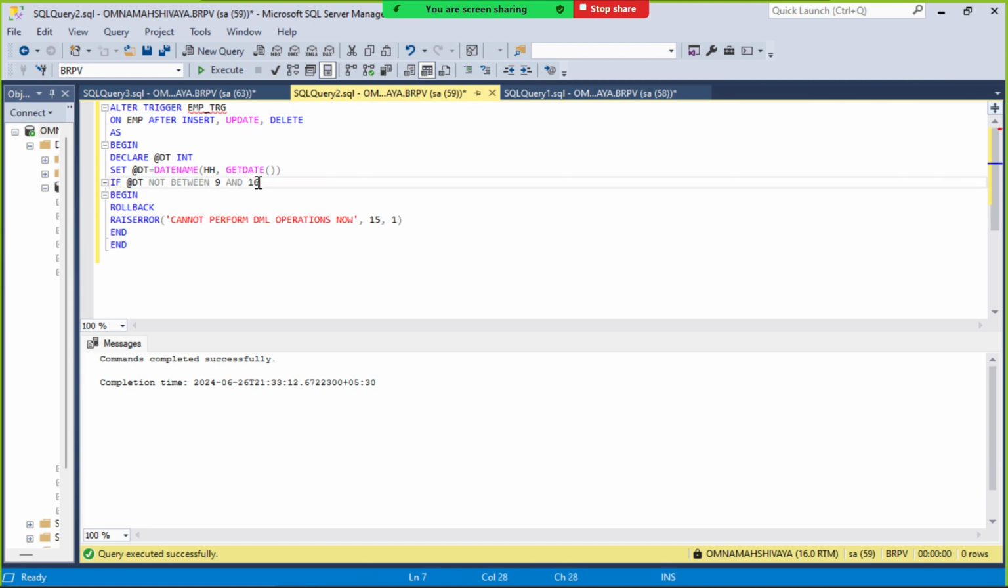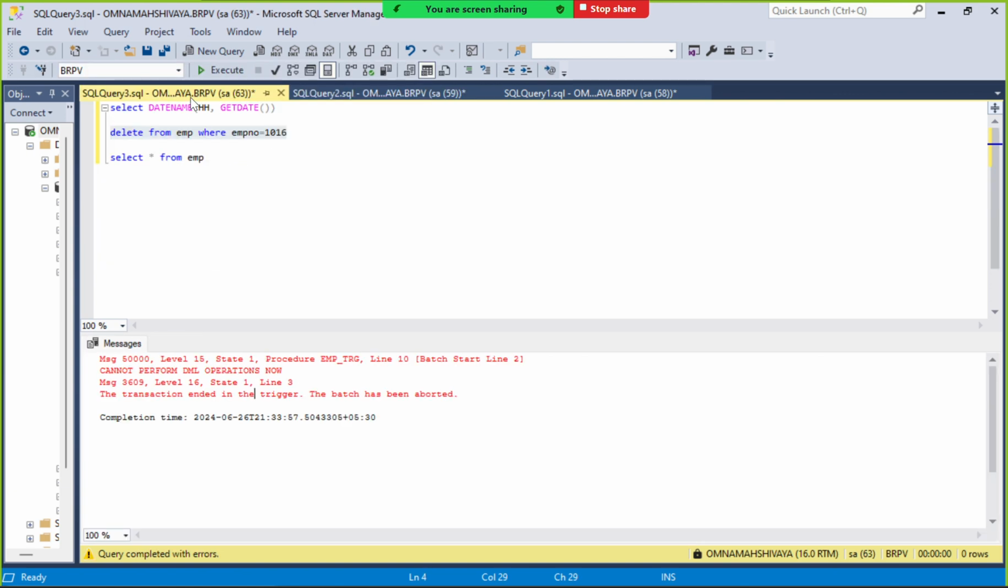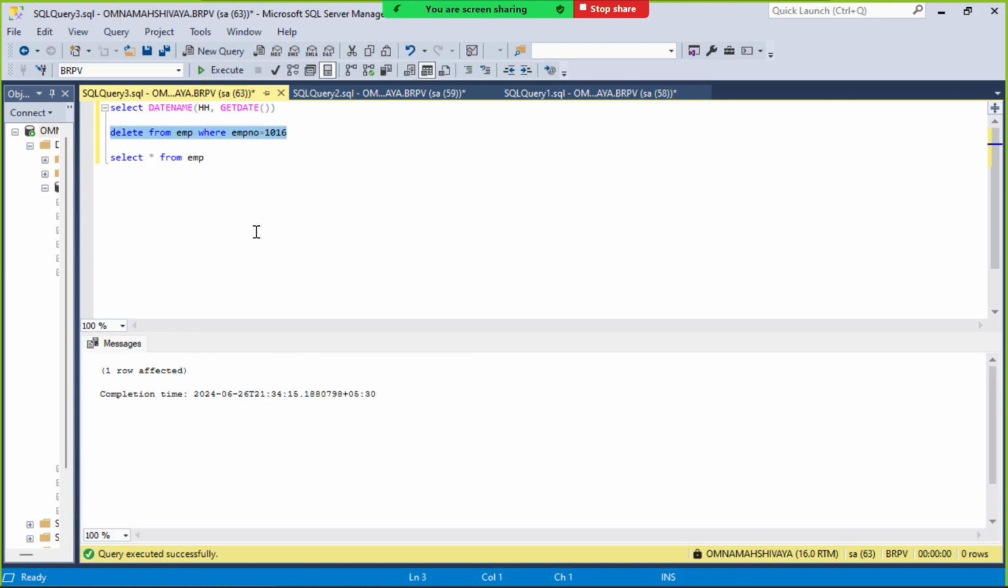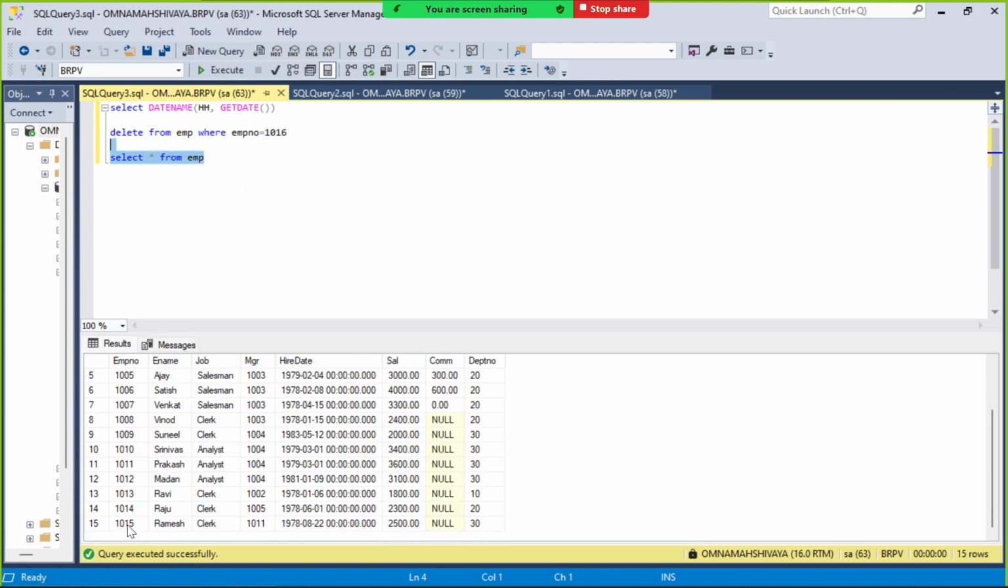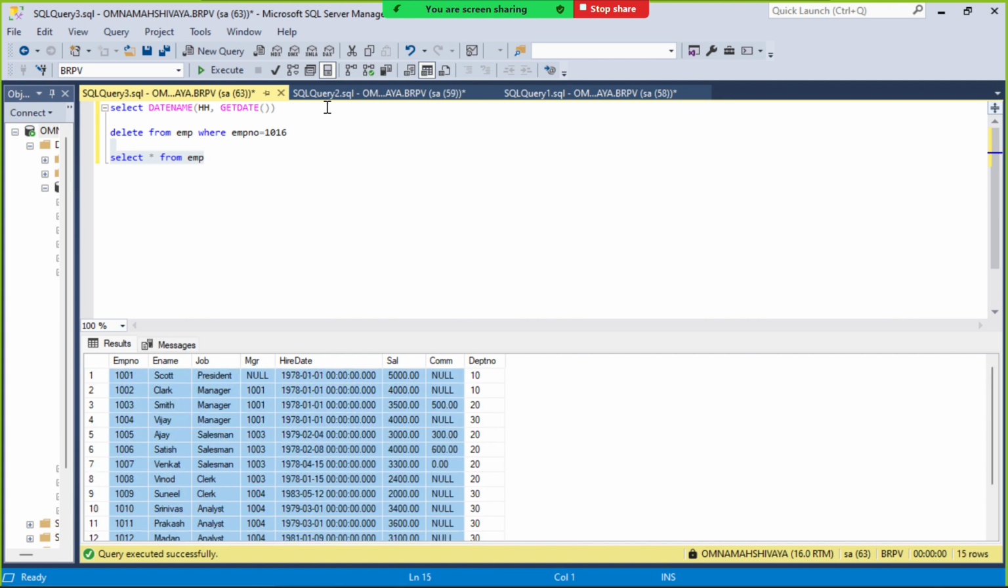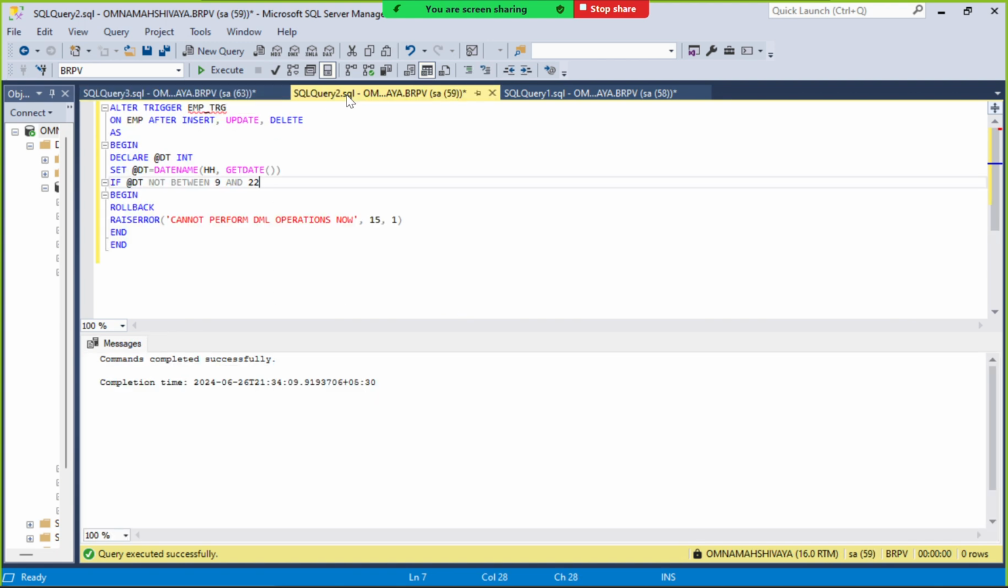I'm going to alter this trigger and adjust the time here. It was 21, so I'm making it 22. Now if I try to delete it, it should get deleted. One row is affected. If you can see, the row is affected. Okay. So this is one of the use cases for a trigger.